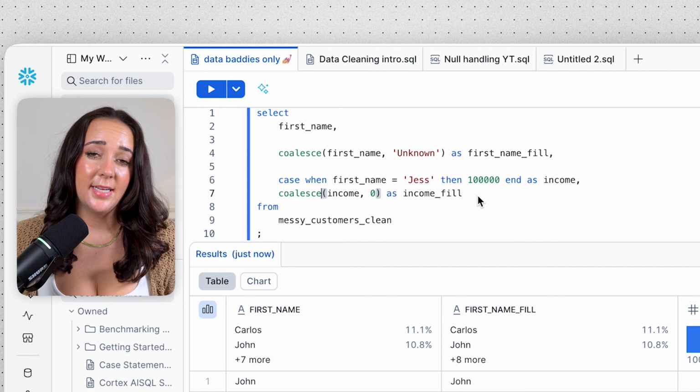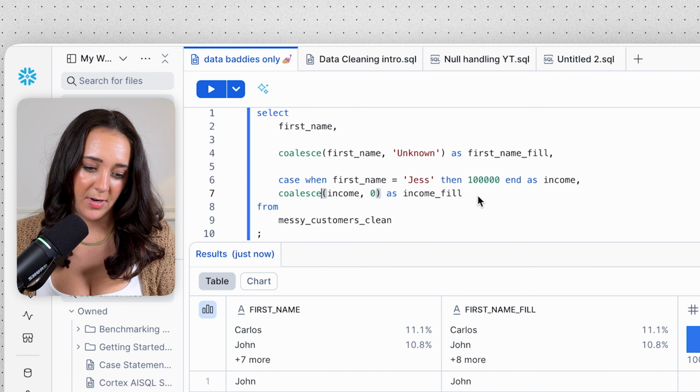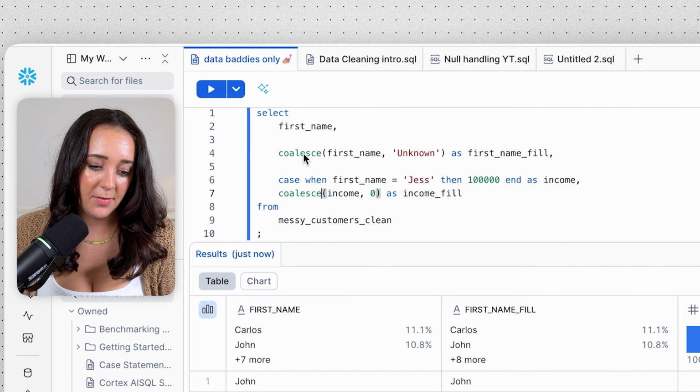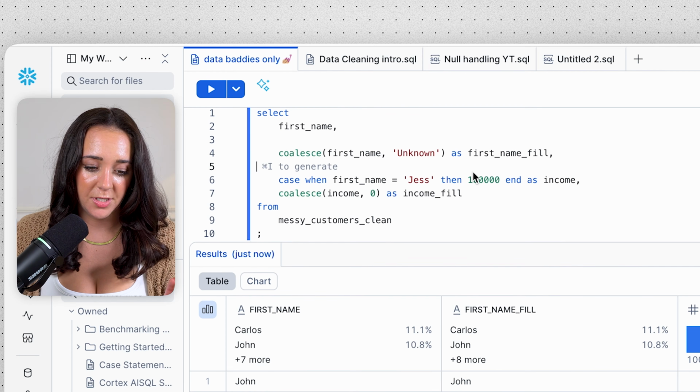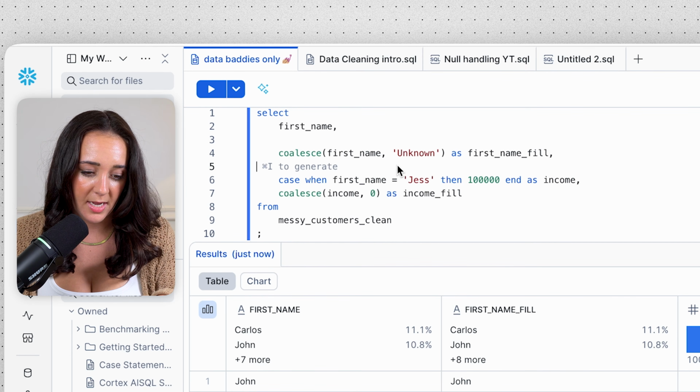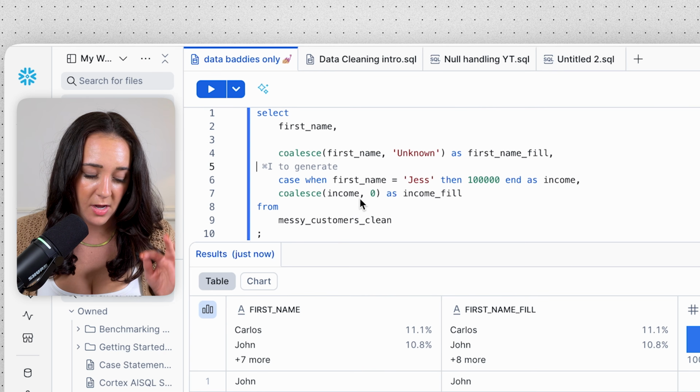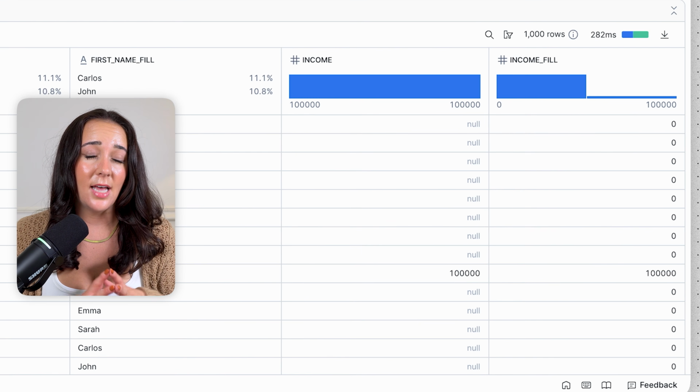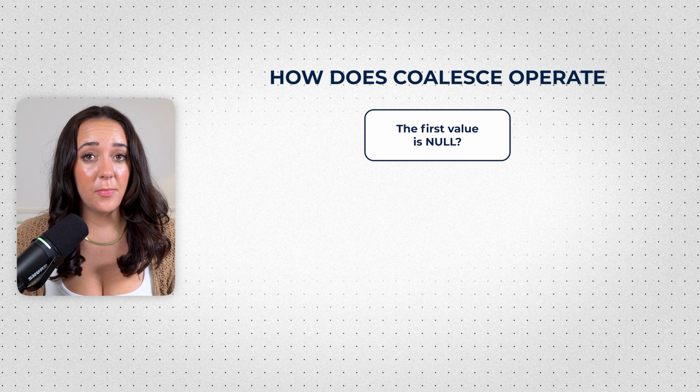COALESCE works the same way as IFNULL. It just has a slight difference. So real quick, I just replaced IFNULL with COALESCE for both of these functions, for the string column first name and for the numeric column income. And notice that COALESCE gives us the exact same result. COALESCE operates the same way.